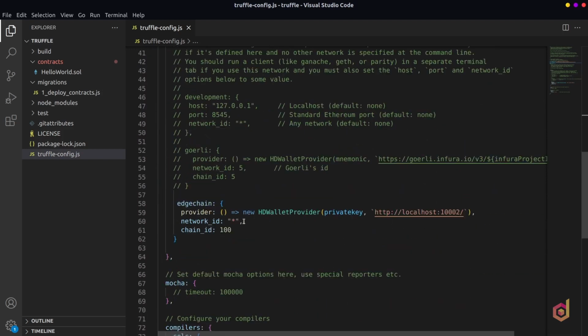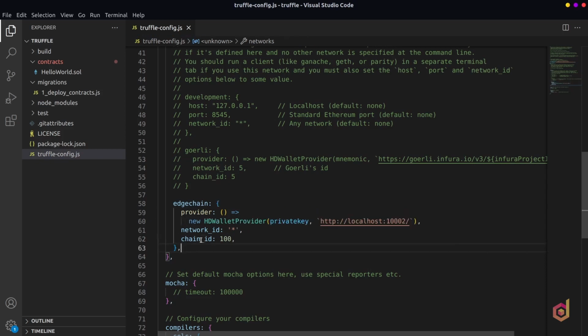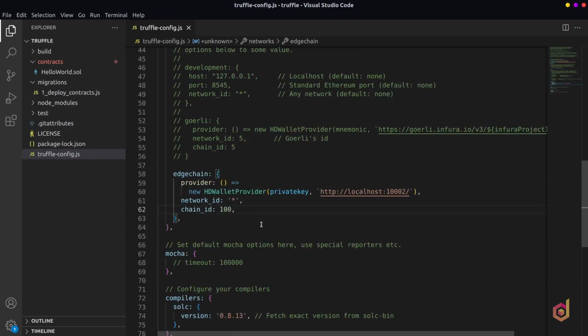Now in the networks object, I have configured the new network called edgechain. Set the provider as HD wallet provider and pass the private key and RPC provider. Now in place of the private key, you can also pass the mnemonic phrase which MetaMask provides. Here in our case, the RPC provider is our own node, and this node is running a JSON RPC server at port 10002 on localhost. Keep the network ID as any with the star mark and chain ID as 100.